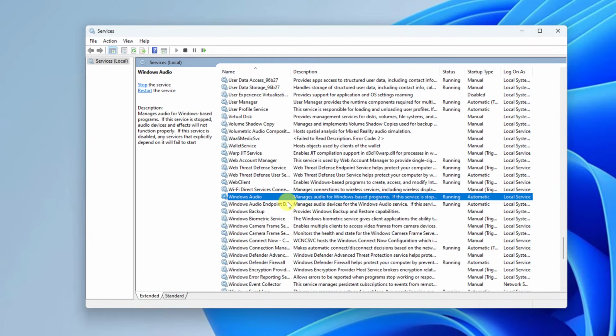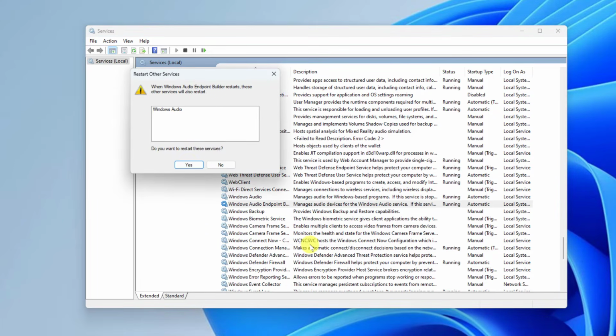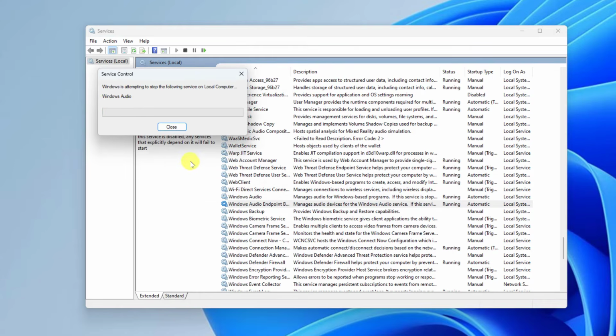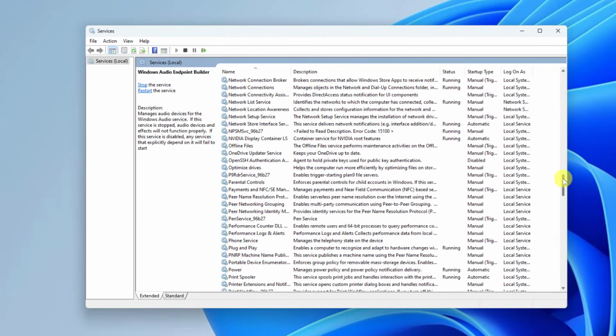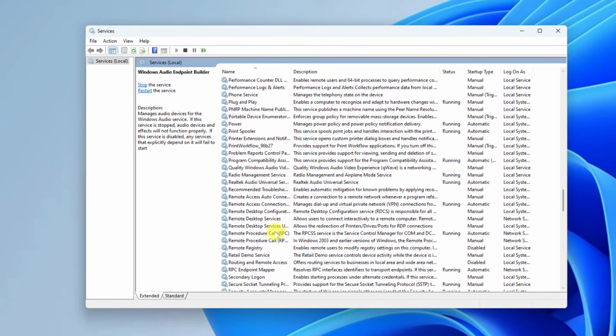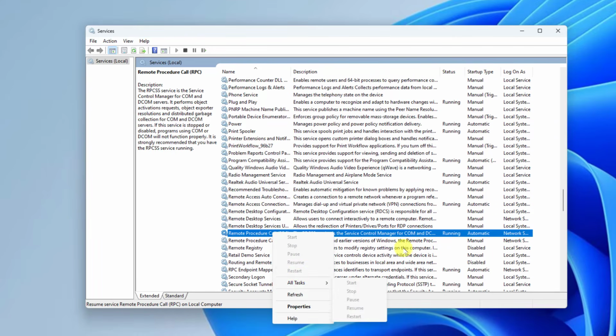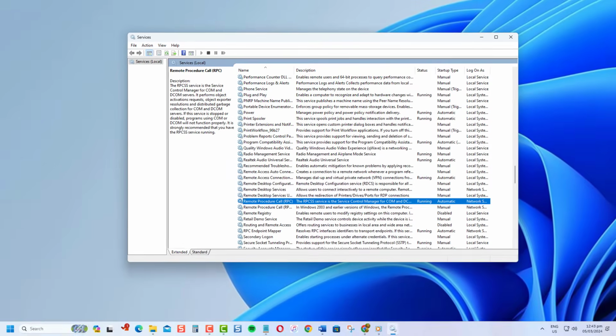Do this for other services such as Windows Audio, Endpoint Builder, and Remote Procedure Call (RPC). And that's it. With these simple steps, you can now reset all audio settings on your Windows PC.